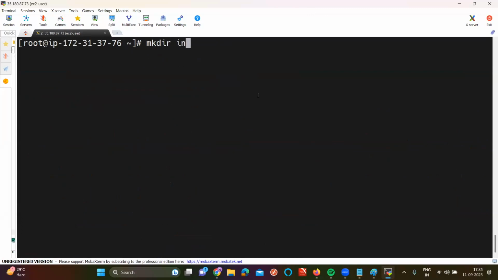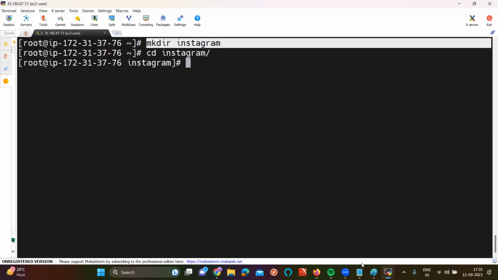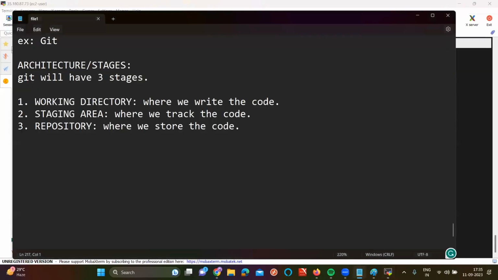What is my application name? Instagram application. I want to go inside this folder, cd Instagram. Why? Because I'm maintaining some clarity. Whenever you are working in real time, we need to create a separate folder for all of our project files. That's it. So I'm gonna write here: working.